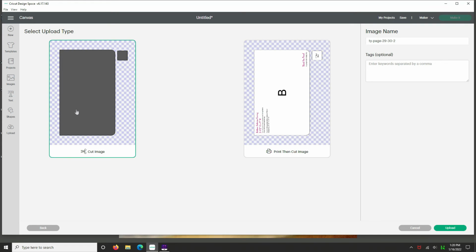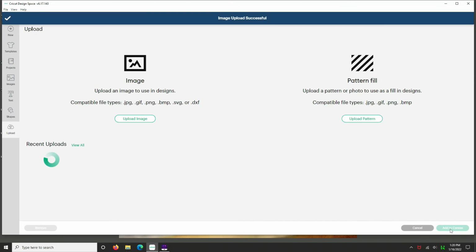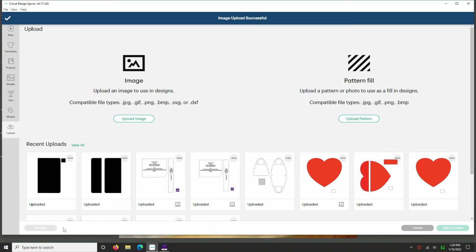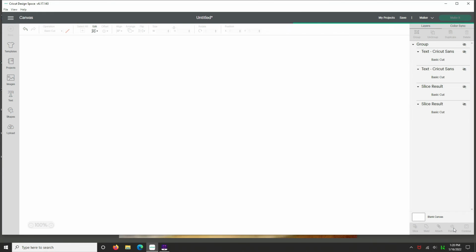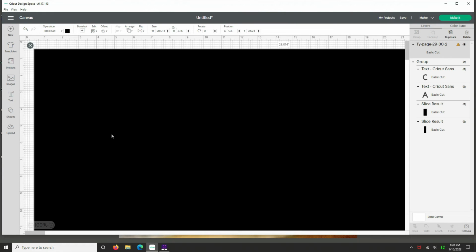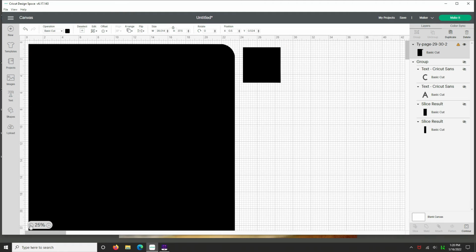And select the cut image and upload. And select the upload file and add to the canvas. We're adding to our existing canvas, so we're basically creating all of the pieces we need to make the one pattern. So again, this pattern piece comes in super, super huge, no big deal. Go ahead and reduce it down here to about 25% so we can see it.